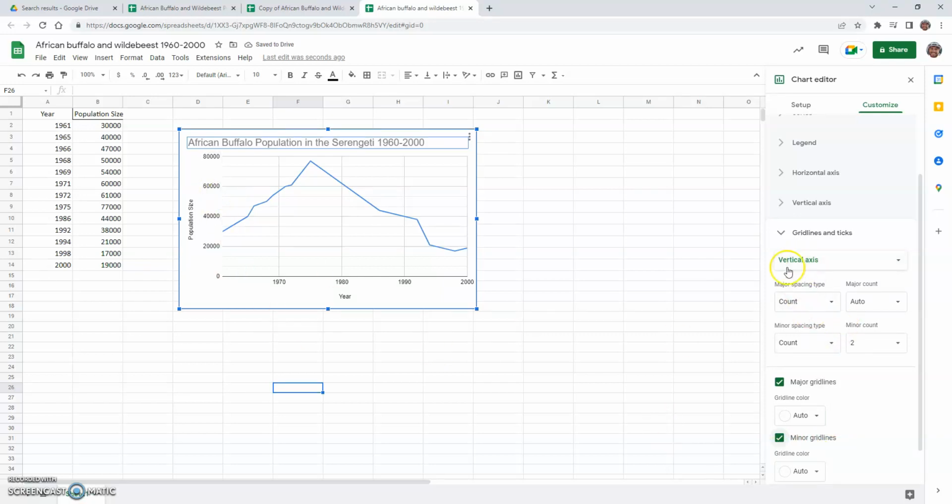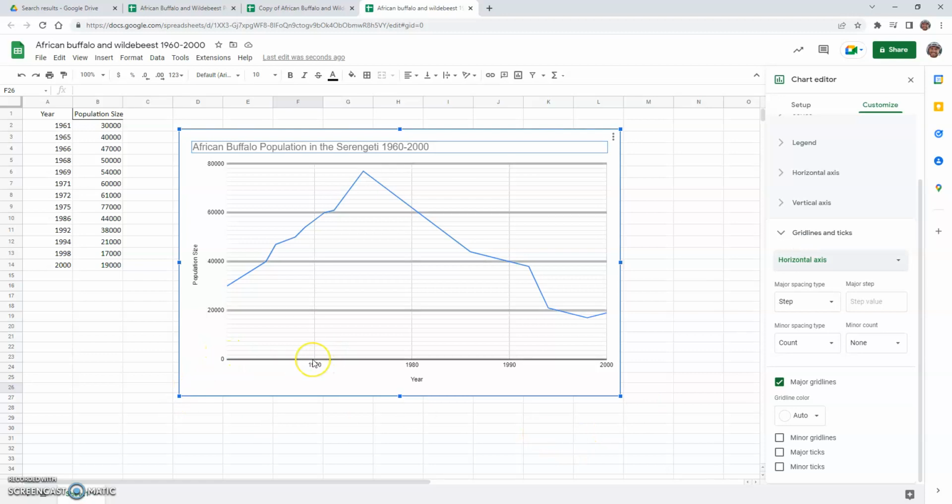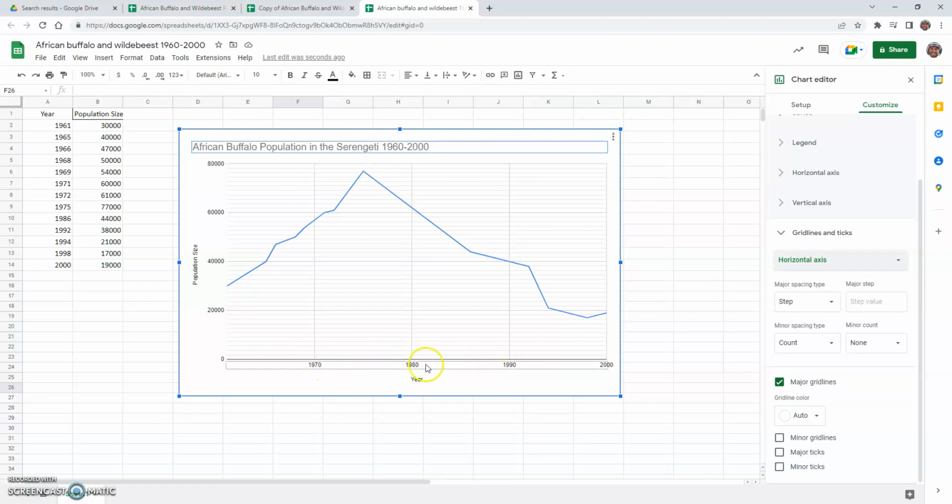Okay, pretty good. You can change the minor count to 10, and you're going to see a lot more detail there. You make your graph a little bit larger. And then there we have it for the vertical axis. Let's actually change it for the horizontal axis as well. You can see that it's already currently divided up. The major grid lines are every decade. Let's see if we can get grid lines for every year.